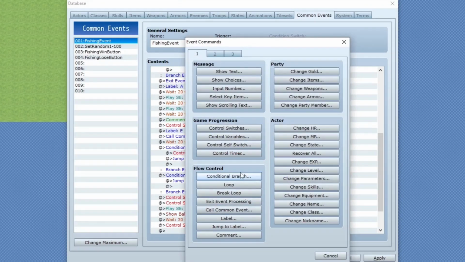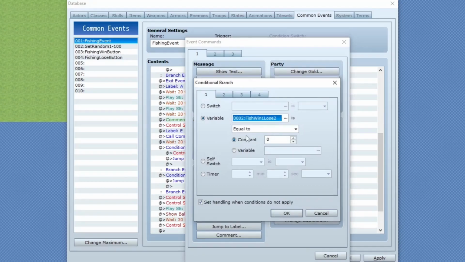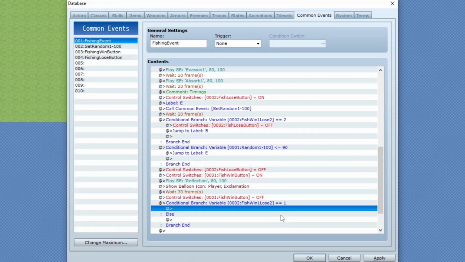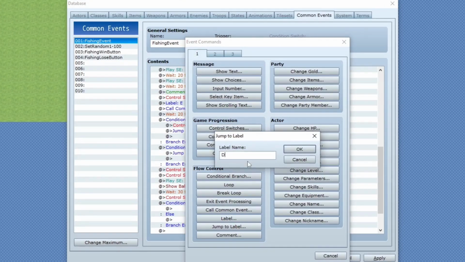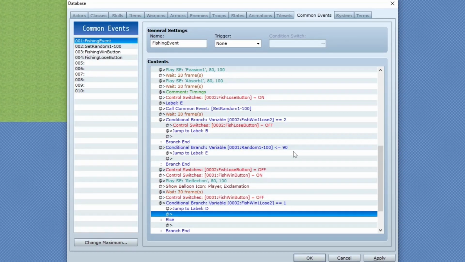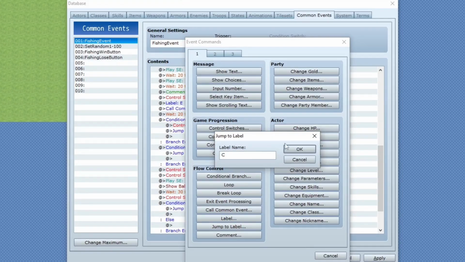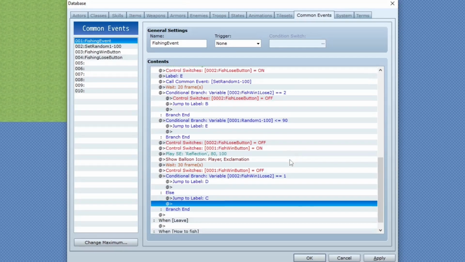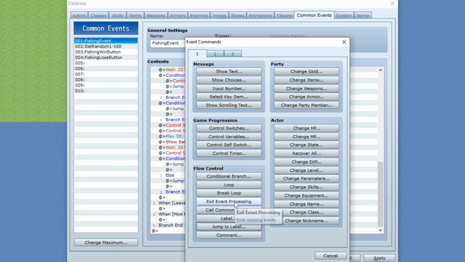Add a conditional branch, variable, fish win 1, lose 2, equal to 1, and make sure this is selected. In the branch, put a jump to label, D, and under the else, we'll put a jump to label, C. Next, we'll scroll all the way down and go underneath this leave and add an exit event processing.